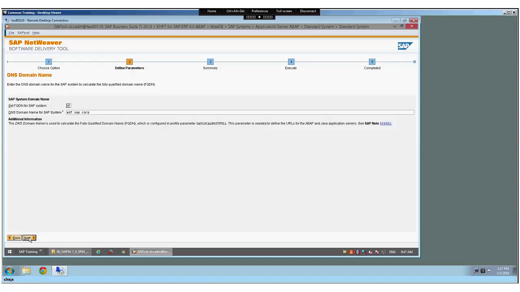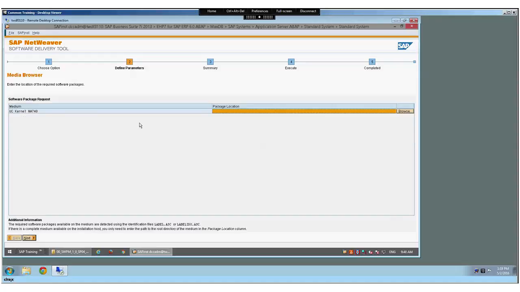For the FQDN, we need to use the DNS full name, which is wdf.sap.corp. That's the FQDN for the SAP system. Click next. You don't need to change anything, but in a real life scenario, you have to give your organization's FQDN. And the kernel we already copied.